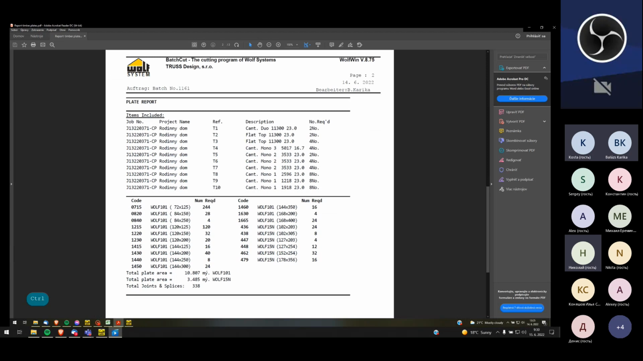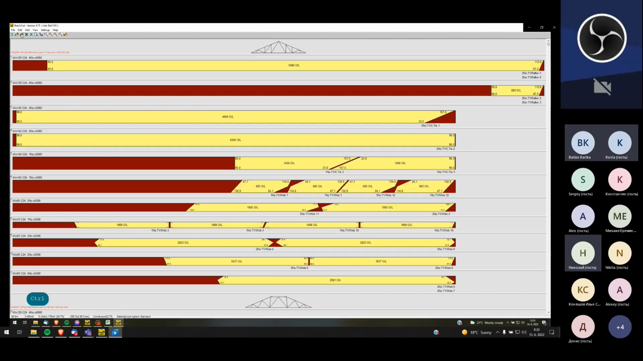There you have an information as well, the full weight of your trusses. If you have a transport, sometimes it's good to know. So, to link to the saw is the next step.